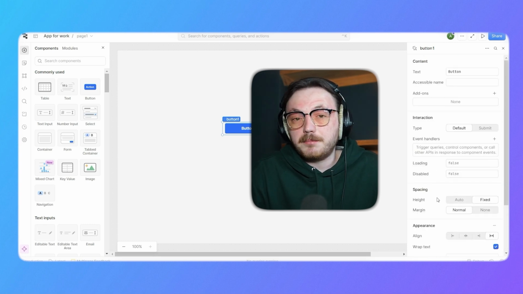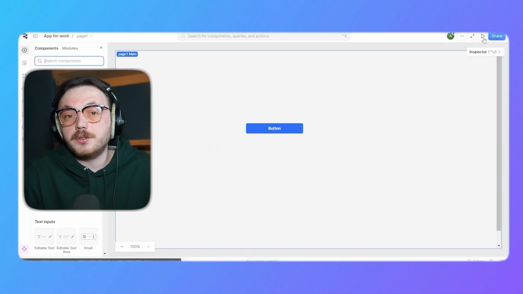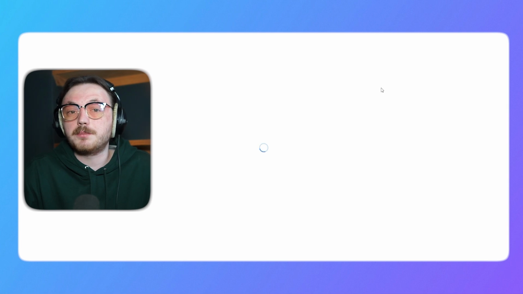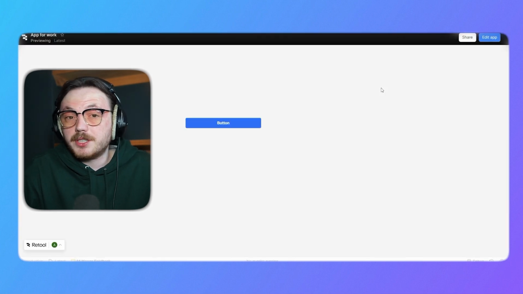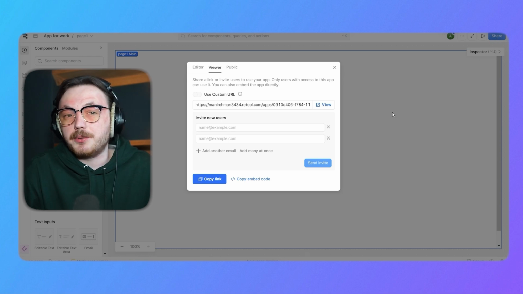When your app design is complete, click the Save button to save your work. To see how it performs, use the Play button at the top right corner to preview your app in action. If you're happy with the results, you can share your app by clicking the Share button to generate a shareable link or invite collaborators. That's it, you've successfully created your first app in Retool.